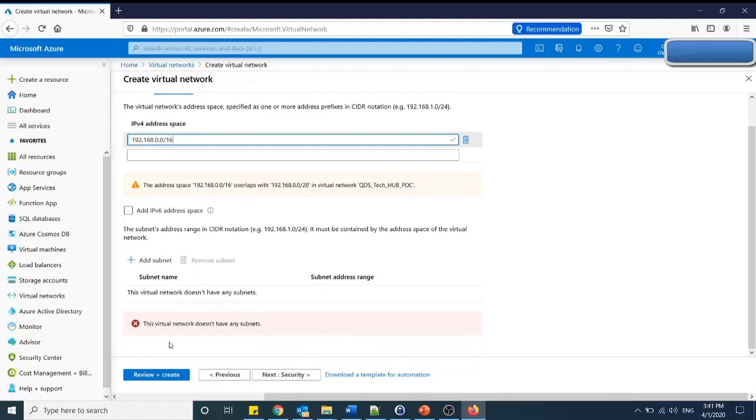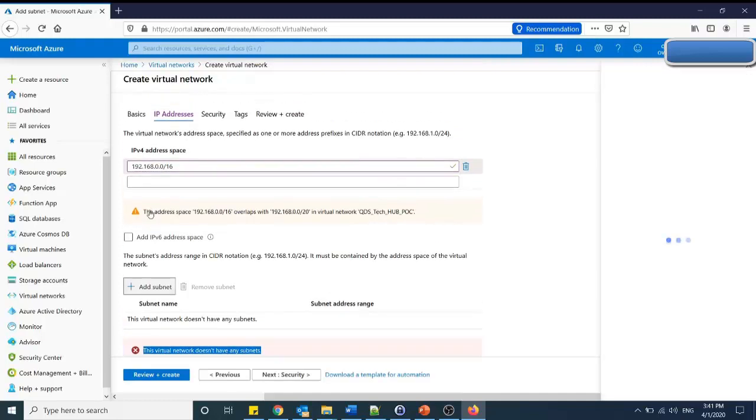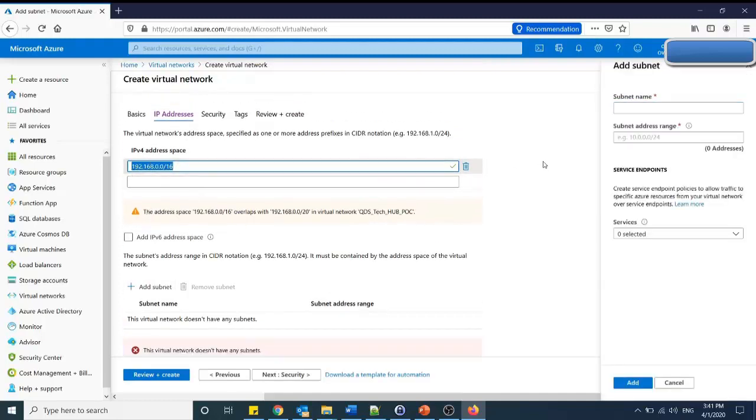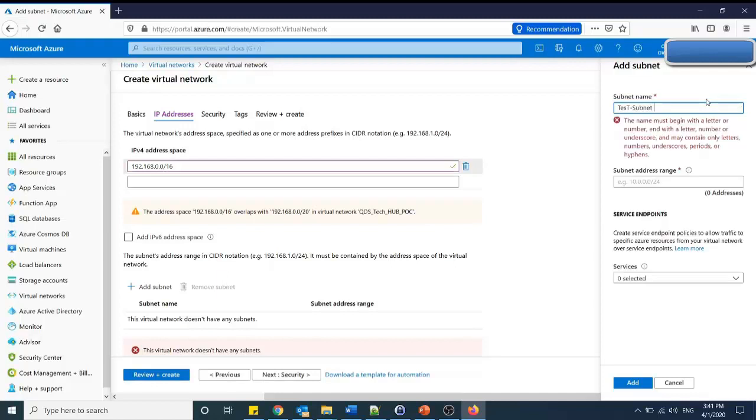Now it is giving us information that the virtual network does not have any subnet. So we are going to create a virtual network, but that virtual network does not have any subnets. We can add a subnet within this boundary. So let's create test subnet 1.